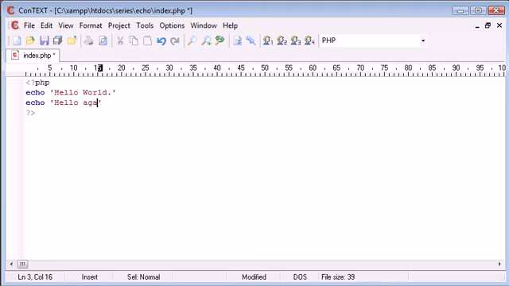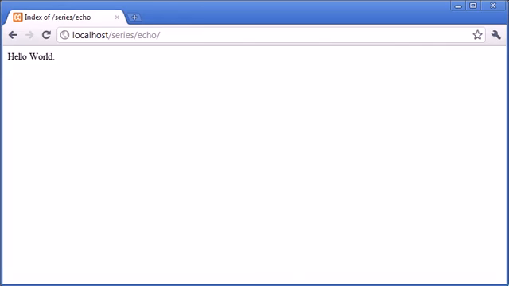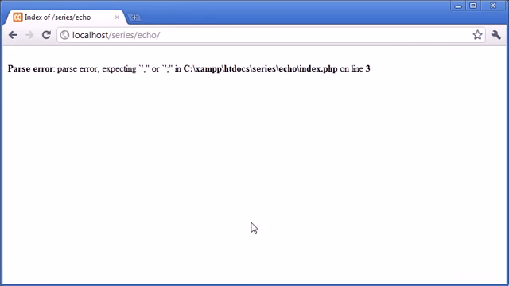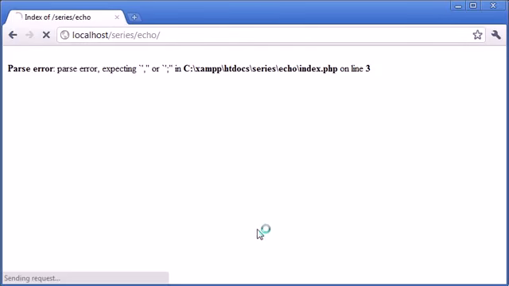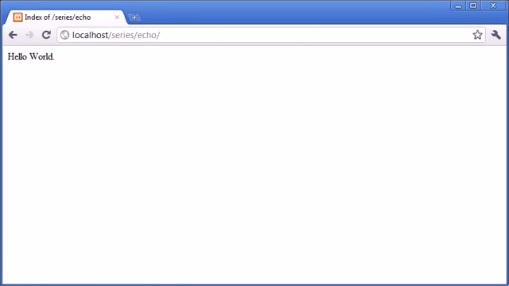Oh, hello again. And let's refresh, and you can see that we've got a parse error. It says we're expecting either a comma or a semicolon on the end of line 3. So line 3 is here. The reason for this is it's expecting it just before this E, so just before this E is in fact the end of this line. We add our semicolon in, and we're working again. So this is basically how to output data to the screen. Let's just refresh. You can see hello world there.